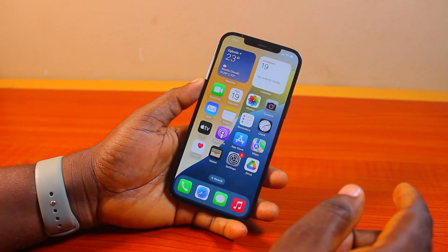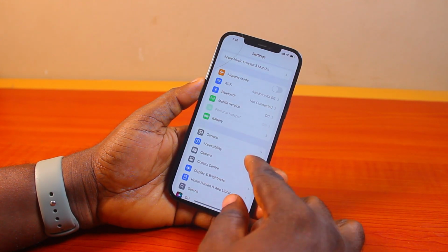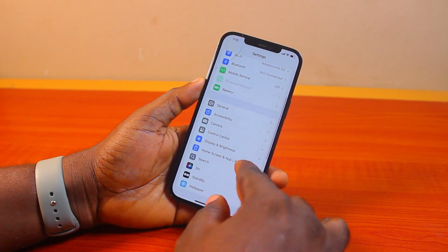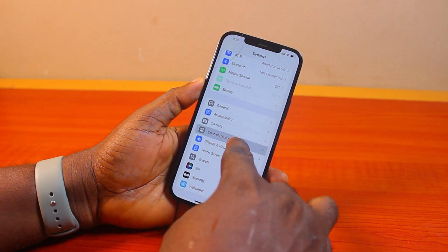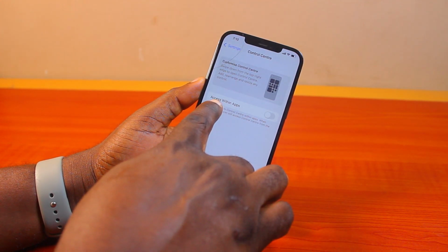Now the first one to do is just go to your iPhone settings. On the settings page, scroll down and locate control center. Once you can find that, click on it. Then here you should see access within app.